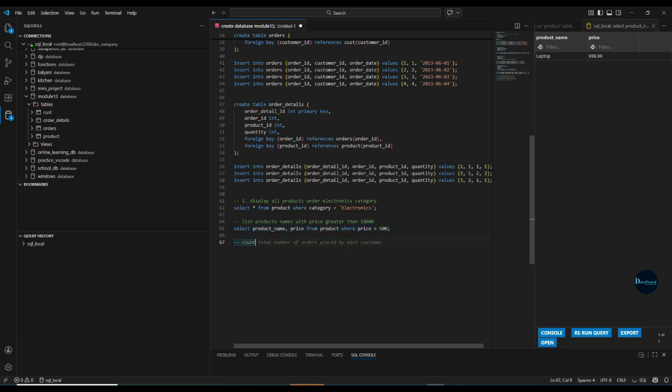Suppose you want to count the total number of customers. You can see your code is here: select count all as total customers from customer. What else do we need in our life? Everything is here with us.